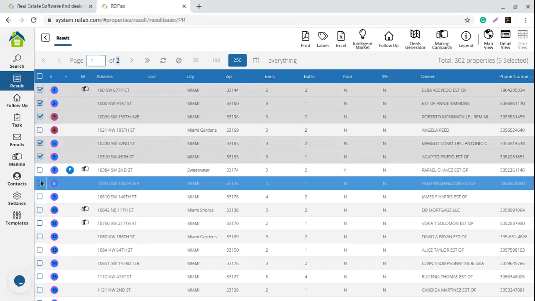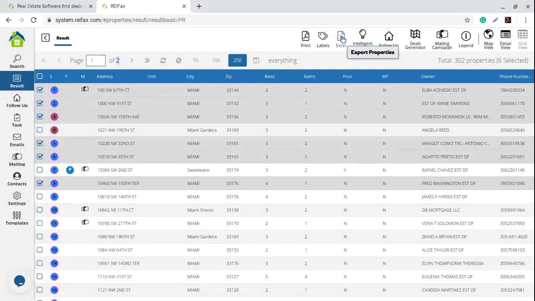Right here. And then right here at the top, you will see this icon that it says export properties. If you are using Windows, a Windows type of computer or a Mac, then you need to use this tool, Excel. But if you're using a Linux type of computer, then you can use the CSV type of file, that works like the Excel on that computer, okay?